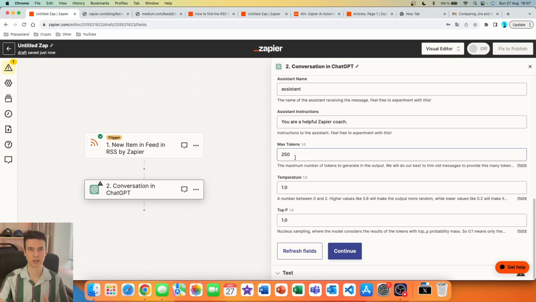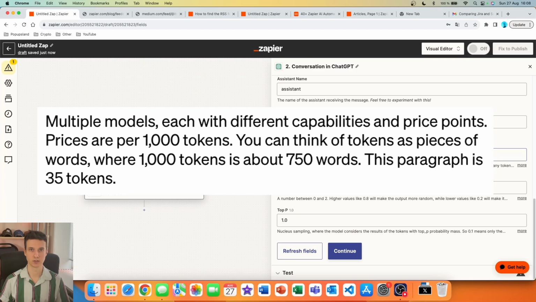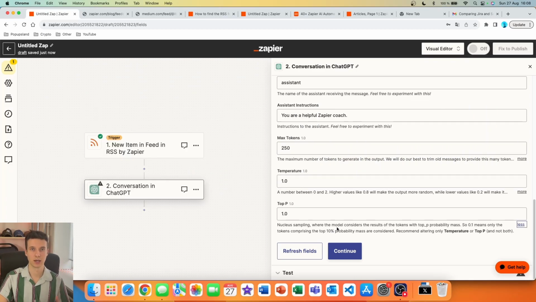Max tokens, basically you set up the maximum tokens that you want to spend. Remember, one token is not one word. Here's an example of a paragraph that is 35 tokens. Then temperature makes the output a little bit more random or focused. And then top P is just the probability that the top tokens are going to be used. Now, the recommendation is that you should only change one at a time, not both of them. I'm going to go and continue.